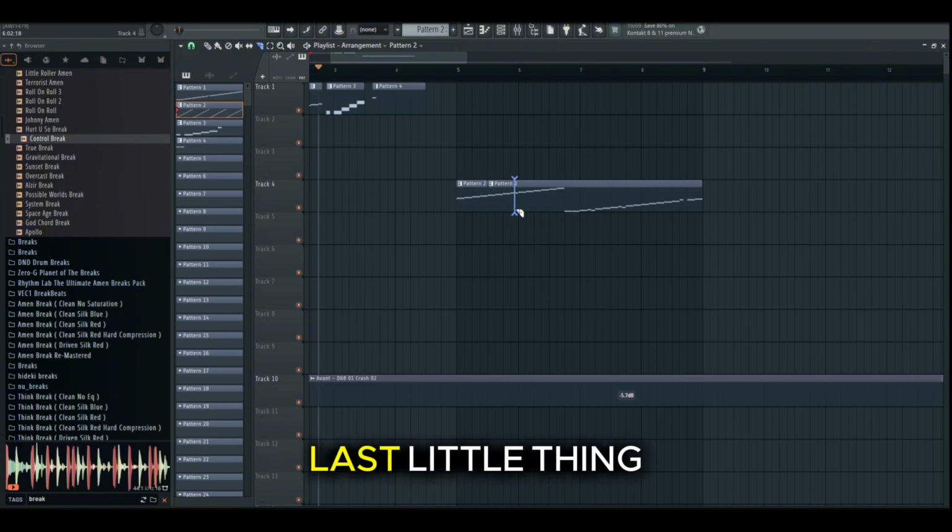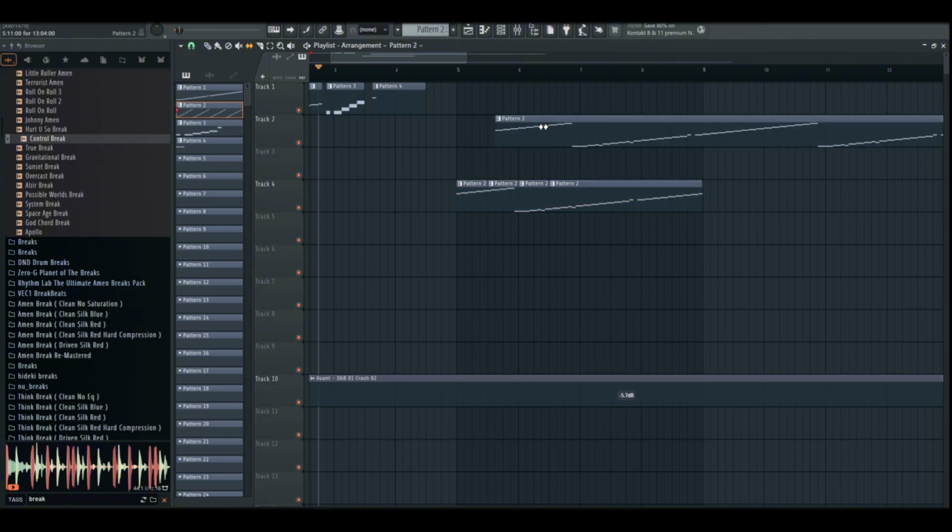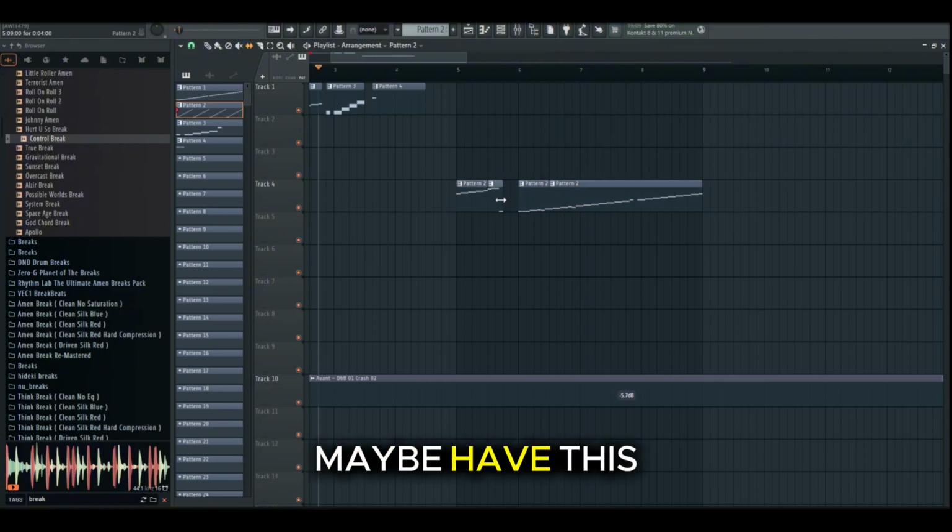But yeah, one last little thing with this, you can just sort of chop these up like this. Again, it's usually good to chop in fours just so everything's sort of consistent. You can just shuffle things around. Maybe halve this one. Oh, well, you have the slip tool as well. If you're pulling from the right, it'll use the slip function. Just something to be wary of.